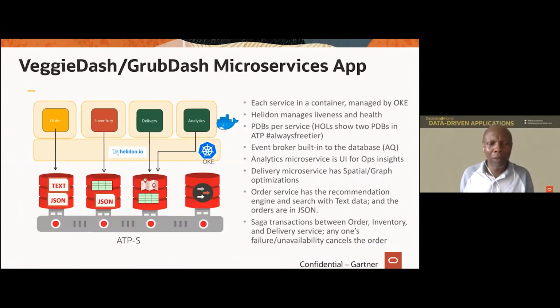Taking all this into consideration, we give you GrubDash, as Paul would like to call it, or GrubDash, as Sanjay likes to call it. So this is the microservice application that Paul will walk you through, and it embodies all the concepts that we have been discussing so far. I'm not going to discuss it.